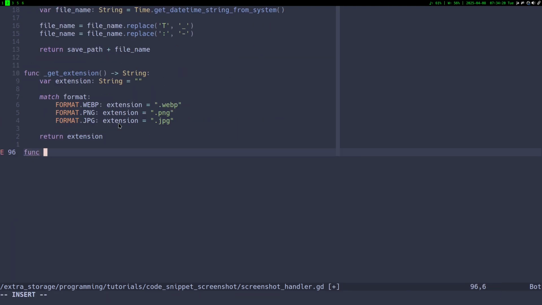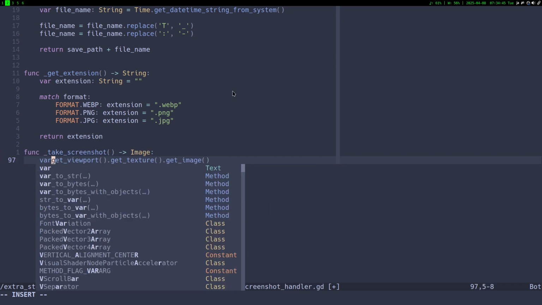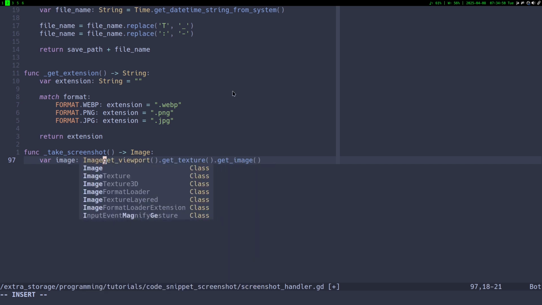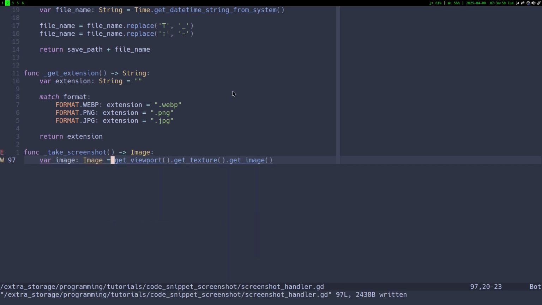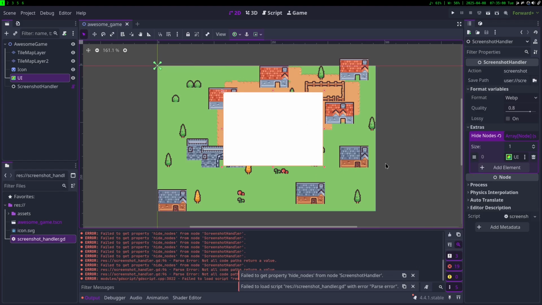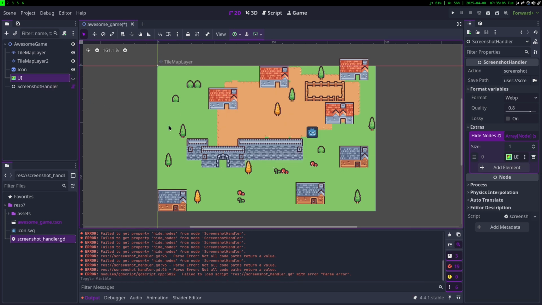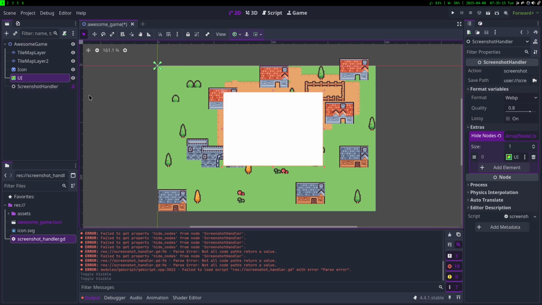So func take screenshots, which returns an image. In here we create a new variable called image, which is an image, and we set this to get viewport, get texture, get image. Now something that we would want to do is hide the UI and then show it again after the screenshot. The only problem is sometimes some parts of the UI are already hidden, and if you were to just hide everything and then go through all the nodes in here and make them visible again, the nodes that were invisible to begin with will also become visible, and that's not really a desired approach.